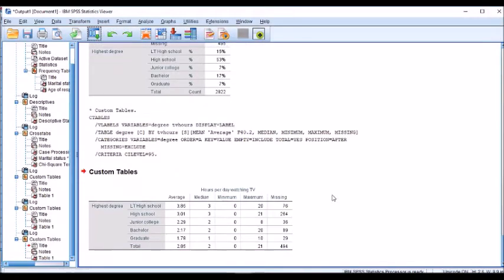And let's see what that looks like. Great. I'm getting my table to look the way I want it to look. I'm pretty happy with that, right?